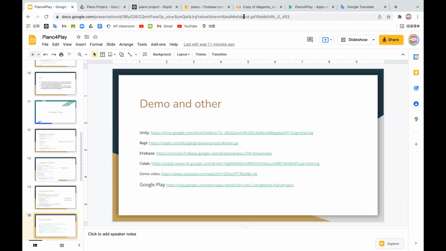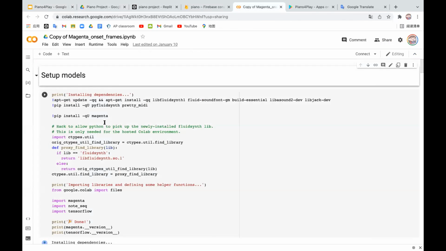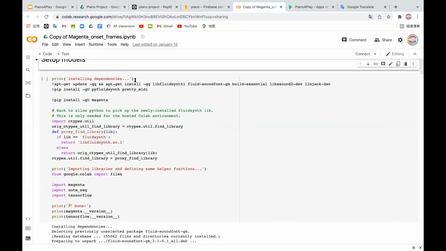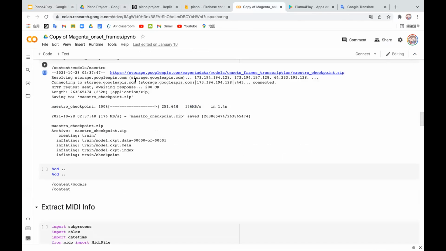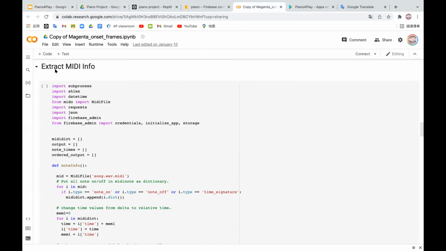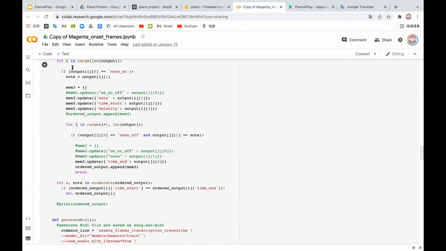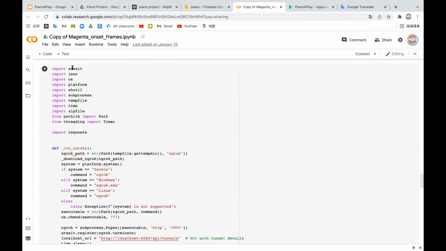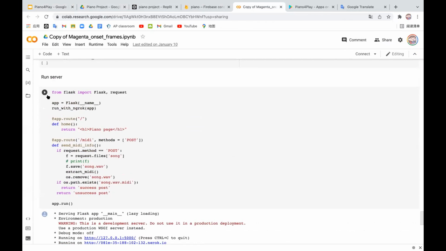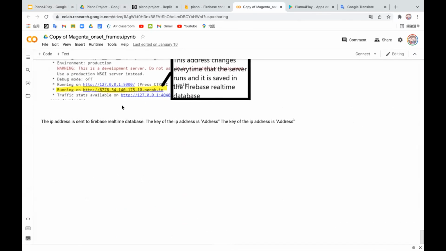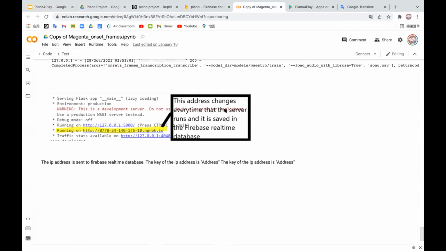And then the call is some setup model, and the part I already talked about is the MIDI file information part, and then the server parts, run server parts. And here's the address that changes every time the server runs and can be saved to the real-time database.